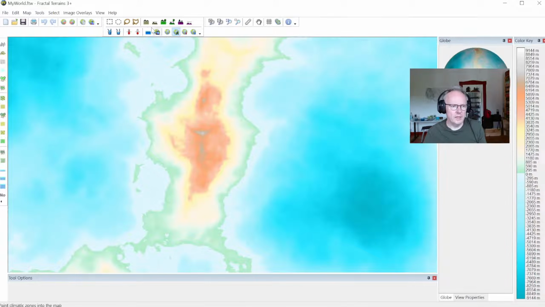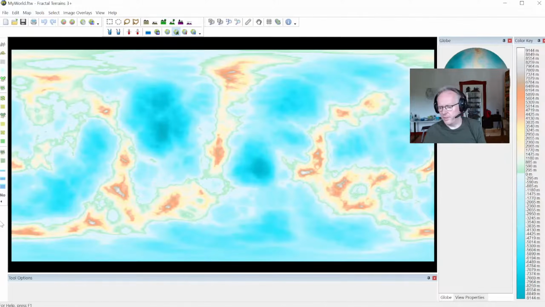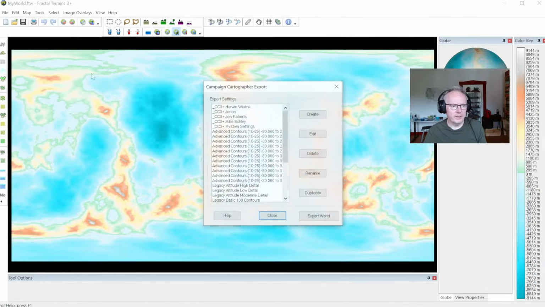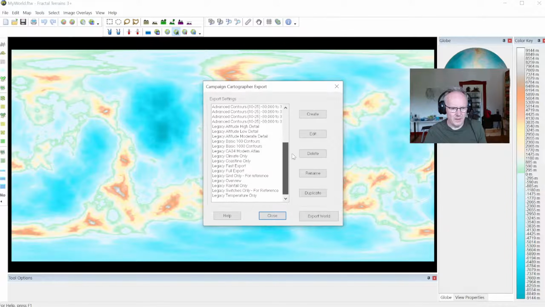Alright, so let's do a first try and simply export this map to our Modern Atlas style export setting. We can do that by going to File, Save Campaign Cartographer File, and then we do have the legacy C3 Modern Atlas style here.